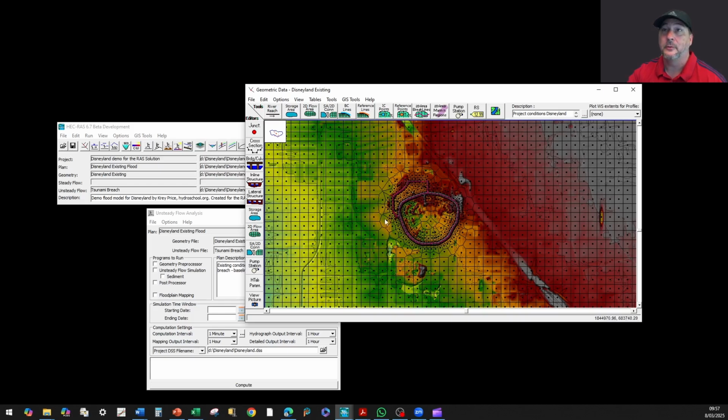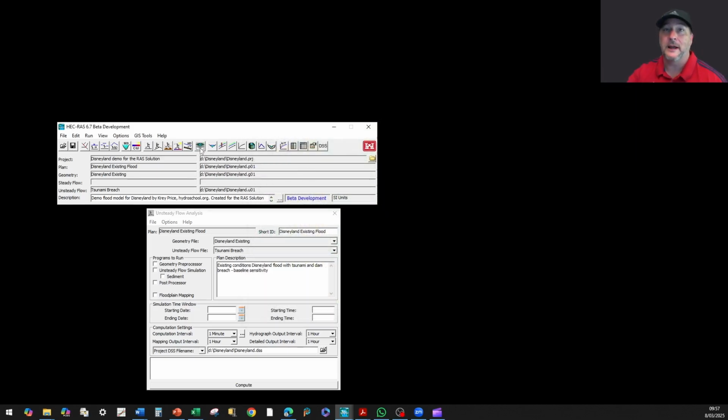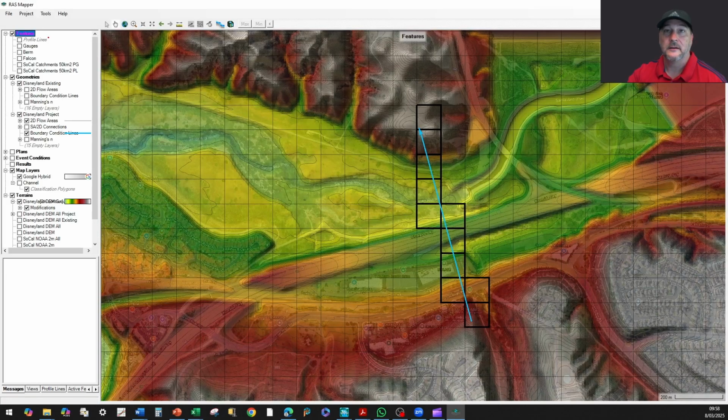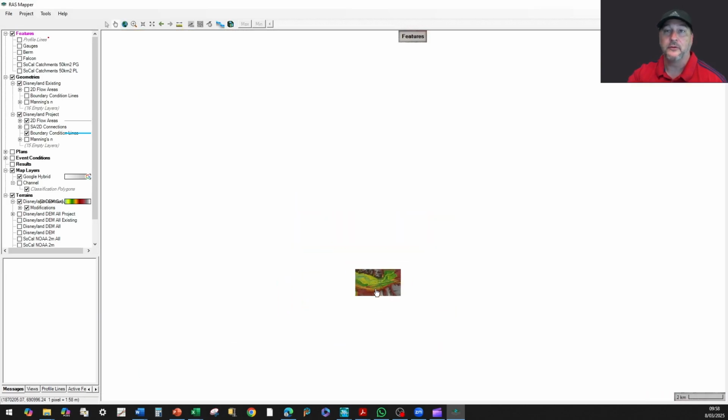Except you see the terrain here. The terrain does have this berm in it, which should not be in our existing condition either. So if I exit out of this, we'll have to go into RAS Mapper to change those associations. So I'll zoom back out here to show our project area.